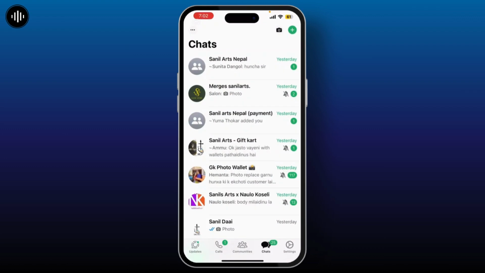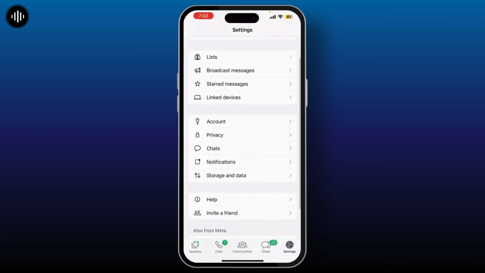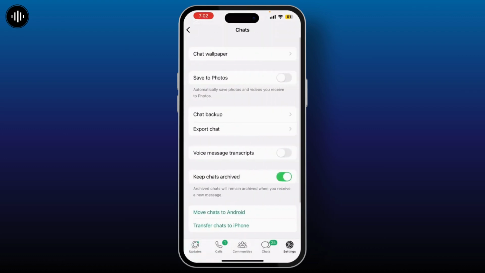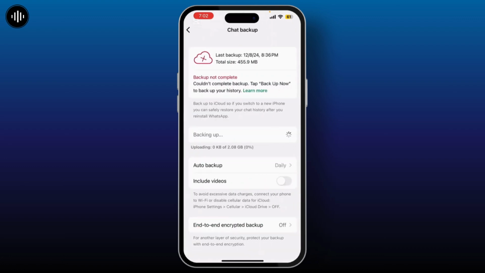Next, open WhatsApp on your phone and go to Settings. From here, go to Chats and then Chat Backup. Here you'll want to make sure that your chats are backed up to iCloud. If you haven't backed up your chats recently, hit Back Up Now.